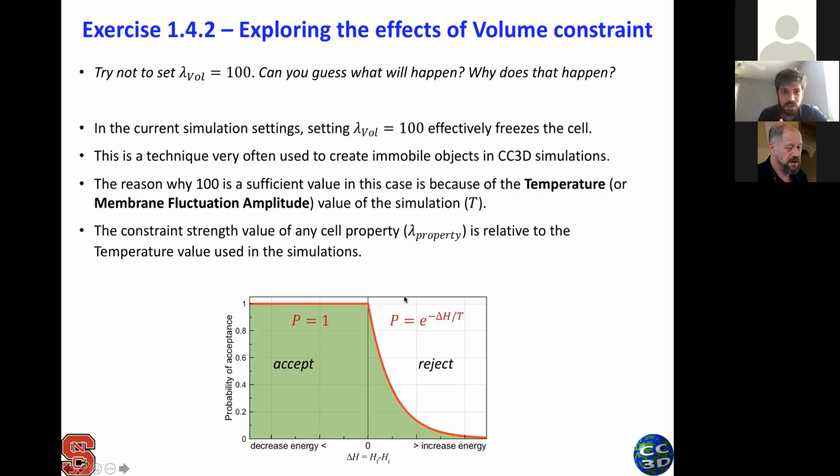Okay, so why is this happening? Because once you make your lambda volume very high, you're basically penalizing all the pixel copy attempts that will deviate the cell from its current target volume. Okay.